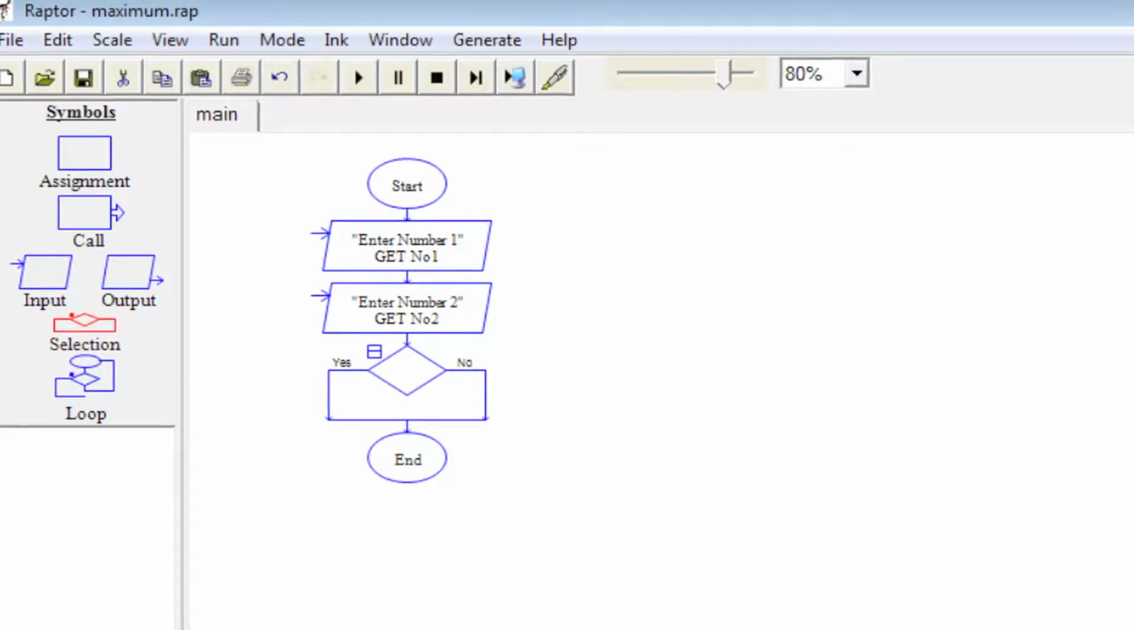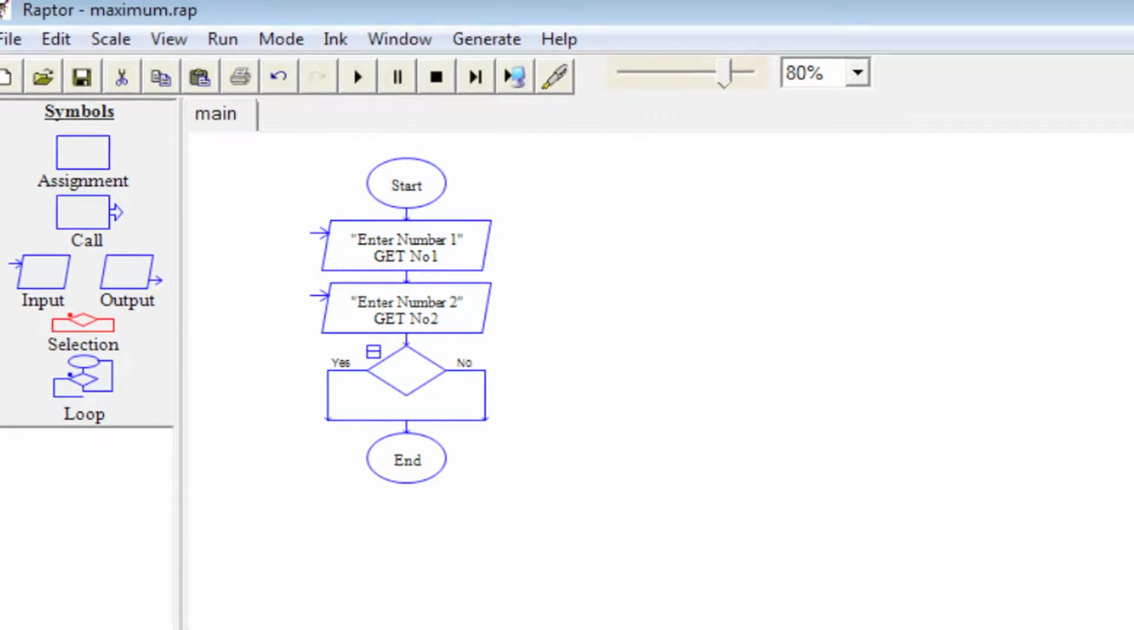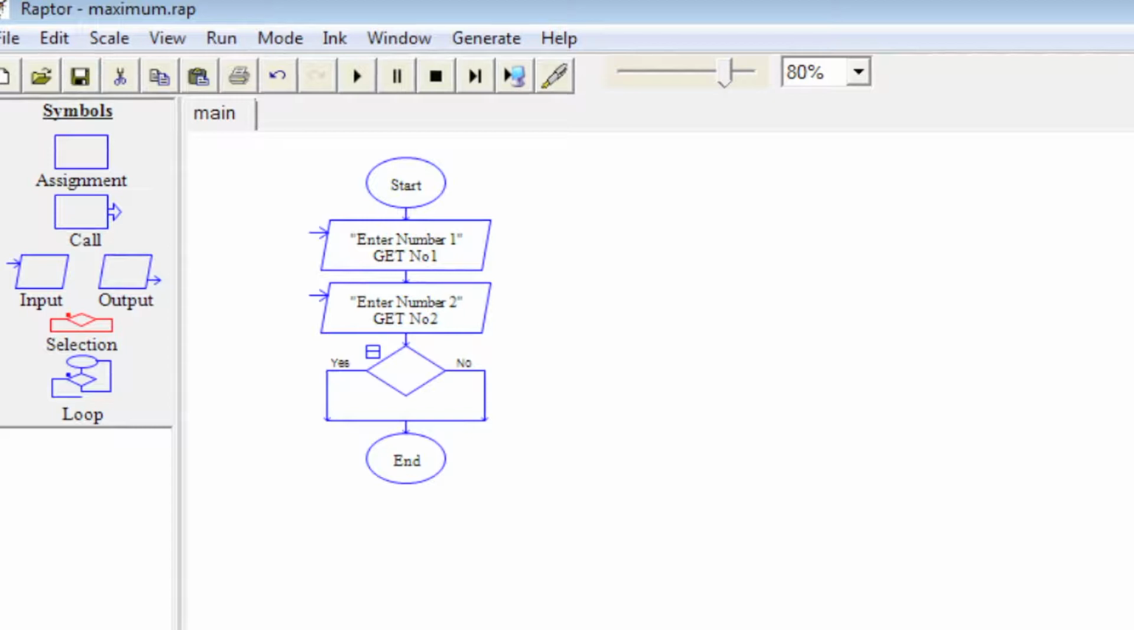We need to compare these 2 numbers to find the maximum among them. To compare, we need to use the decision box. In our previous module, we have discussed how to use the decision box. Let us now learn how to use it to develop a flowchart to find the maximum of two numbers. First of all, do the usual things like opening a new file, adding the input symbol for getting the inputs, etc. After that, we want to place a condition to check the maximum among the two input numbers.